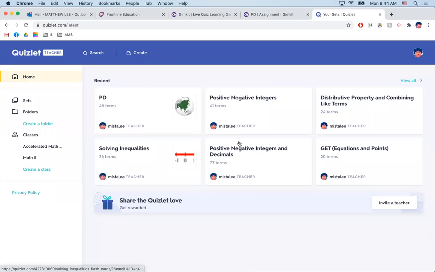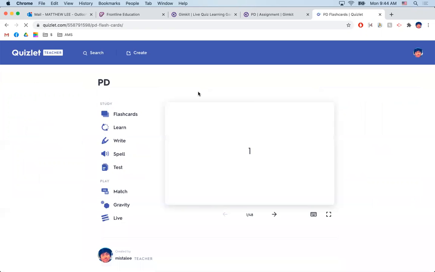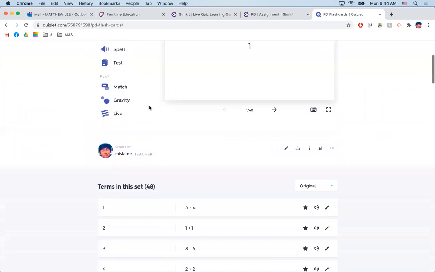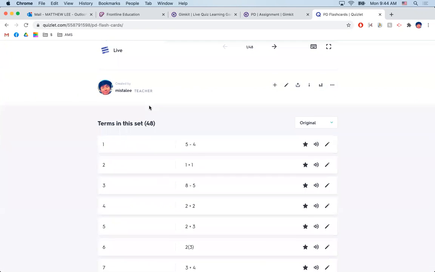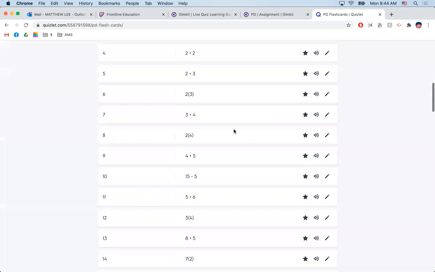So this is Quizlet, quizlet.com. This is the teacher view, right? Very similar to Gimkit, you can create sets and it organizes it for whatever topics you want. So I have a PD set here that I'm gonna open and show you guys. Very similar questions to what you saw already in the Gimkit. The purpose right now is to not really give you a lesson, but just to give you the student experience.